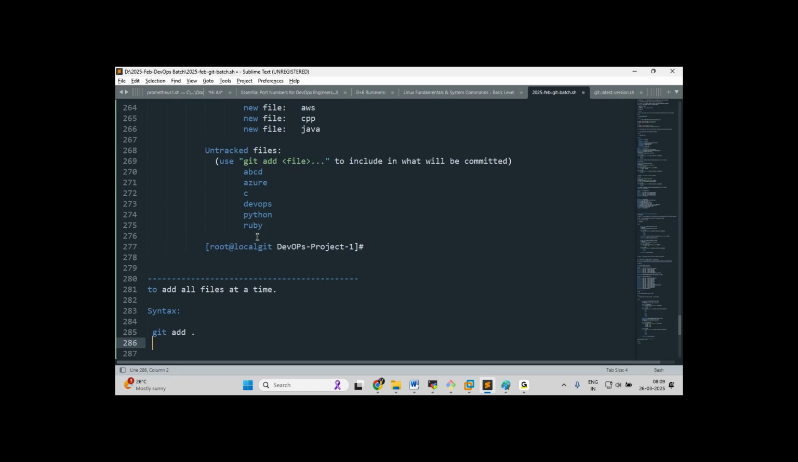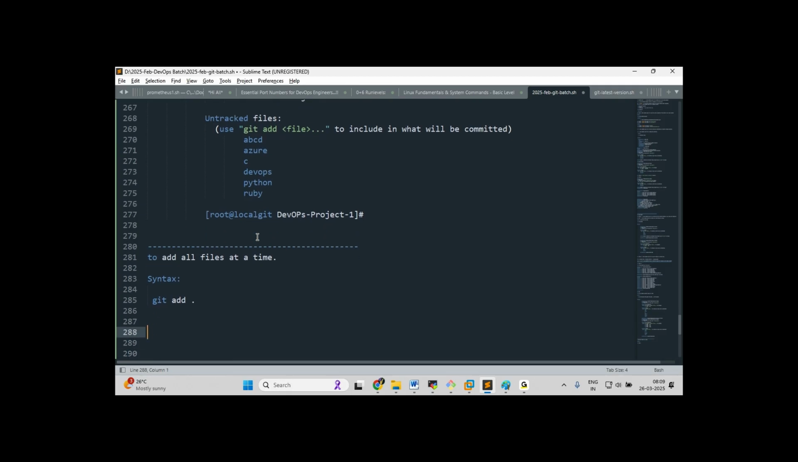Okay. One more command: git add. Can we use git add asterisk? Yes. Git add space asterisk. But you need to understand the difference between dot and asterisk.